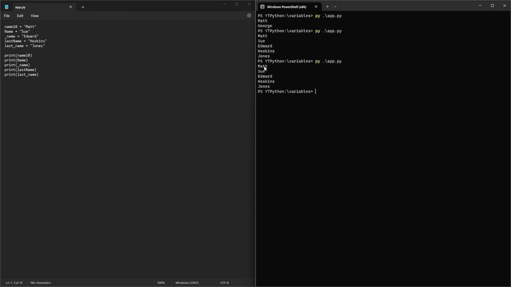And what this proves is that even though I added numbers to this first variable, it still printed out. We didn't get an error here, which means that's a valid variable name. So you can name your variables with alphanumerics and then an underscore. You just can't have the number at the beginning.